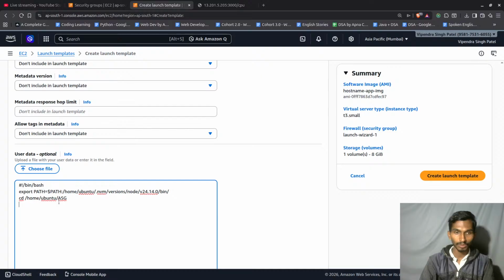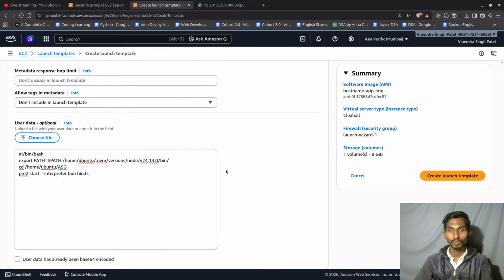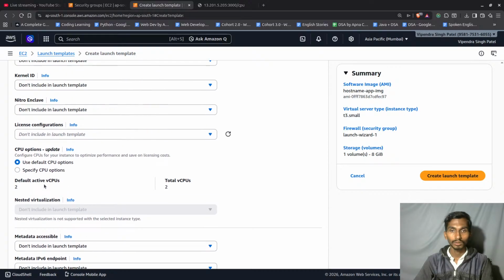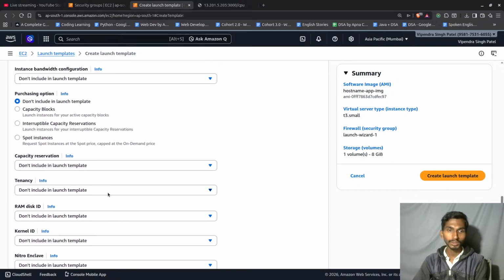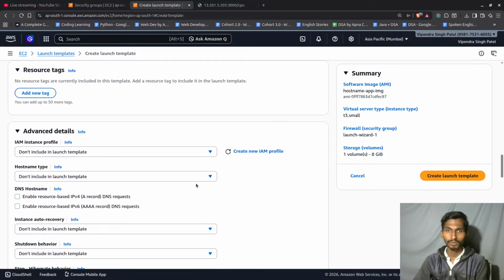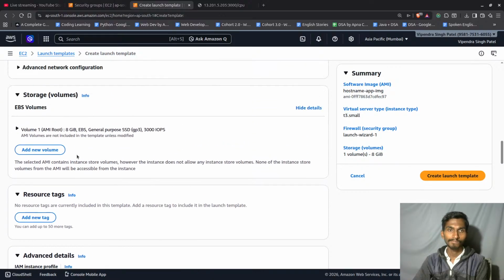So I'm just simply gonna be saying pm2 start, interpreter. The interpreter is actually gonna be bun, and you have to start bin.ts. So this is how I'm gonna be going ahead, and I think this much configuration should be more than enough. And once I have this configuration, then default CPUs are 2, so just keep this particular thing as the default CPUs 2, so 2 process workers are gonna be running. And apart from this particular thing, there's nothing else I need to change here.